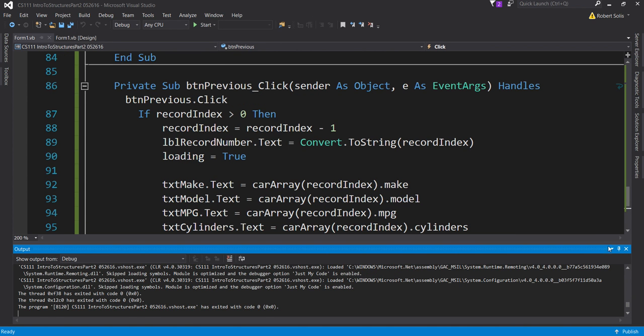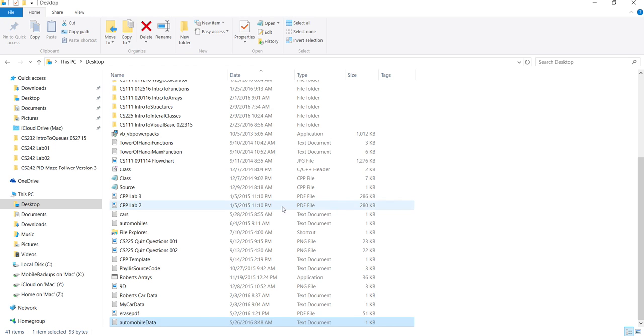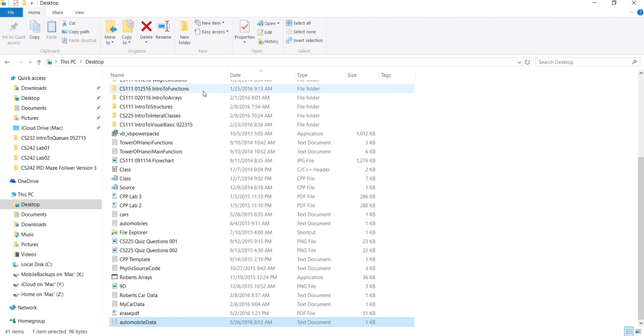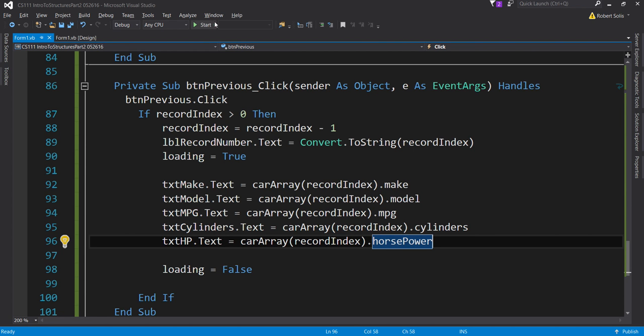Let me close this. And I wanted to show you that this, in fact, is reading the data properly. This says Ford F-150. Let me change this data to Toyota. You don't have to do this. I'm just giving you a show here. Toyota Camry. I get 25 miles per gallon. It's a 4-cylinder, and I have, let's say, 150 horsepower. Let me save this. Close it. So you see I changed that from Ford to Toyota Camry.